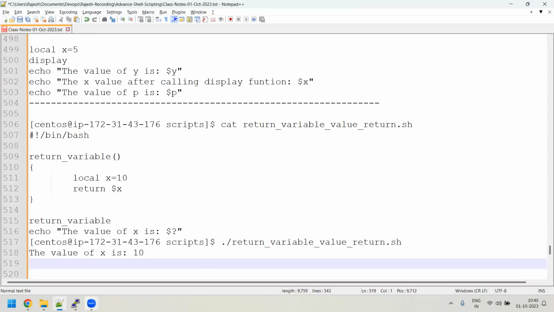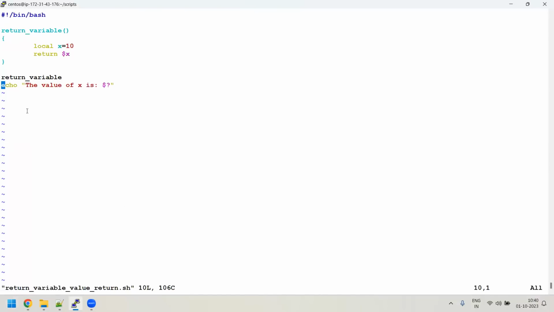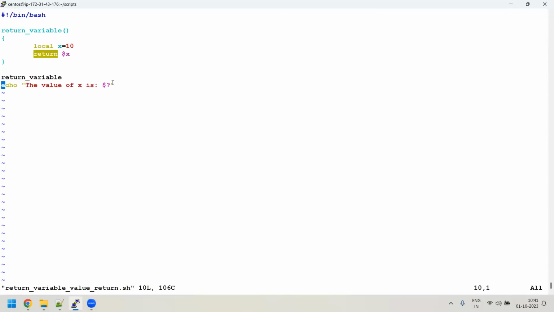See, for example, here return_variable_return.sh. You could see that I am returning an integer, because I'm assigning x as 10, so it is returning it. So what happened? Return will always return an integer value. It cannot return a string value.